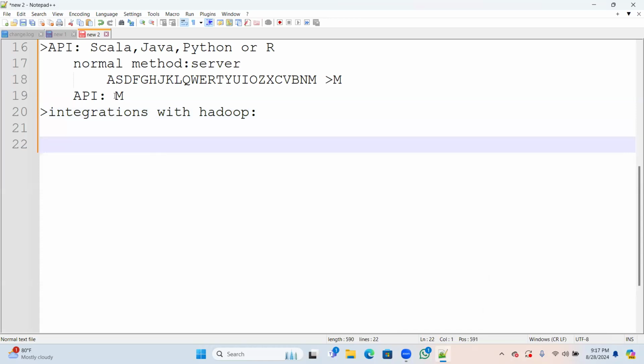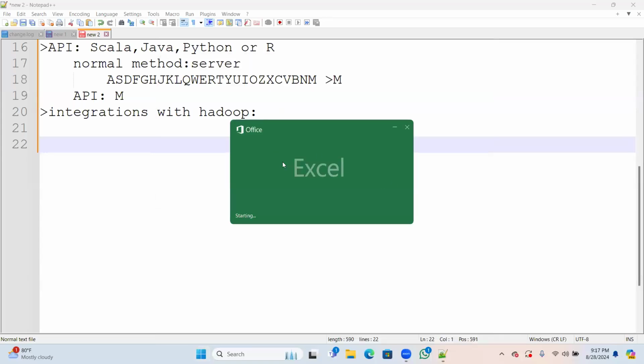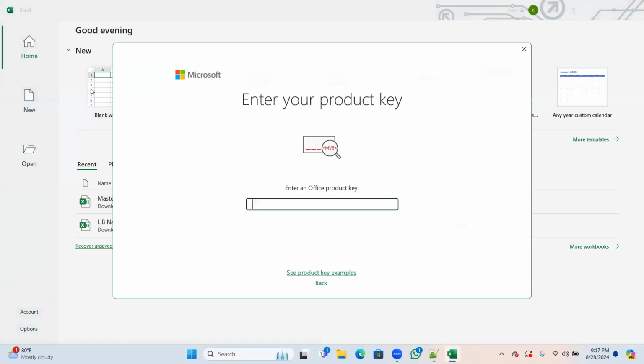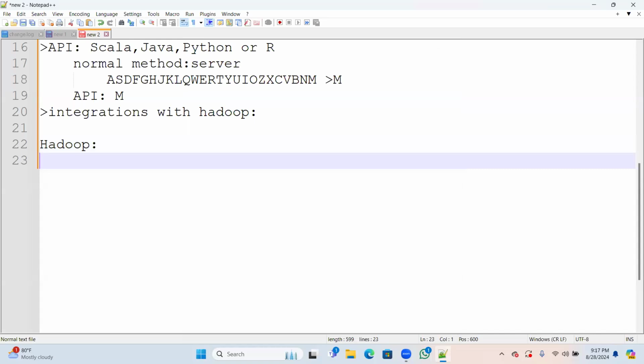Generally we discussed, right, in Hadoop we have this HDFS and all. I'll show it in Excel, that would be easy for you. Okay, we'll discuss it here only. Generally we discussed that in Hadoop we have HDFS and MapReduce.